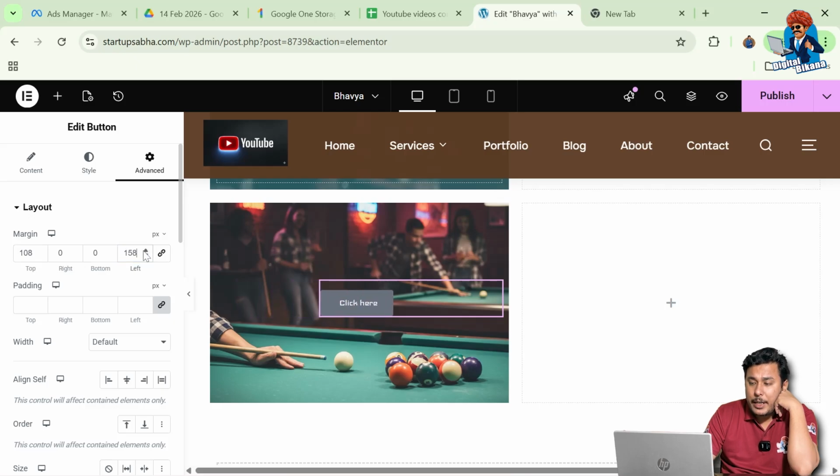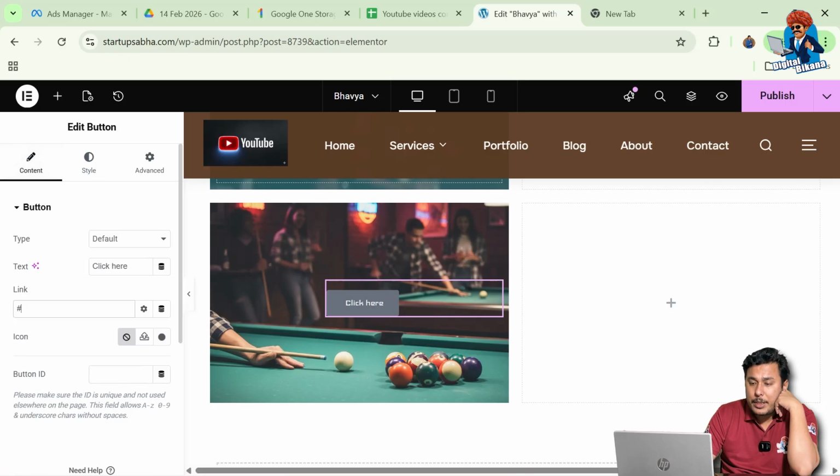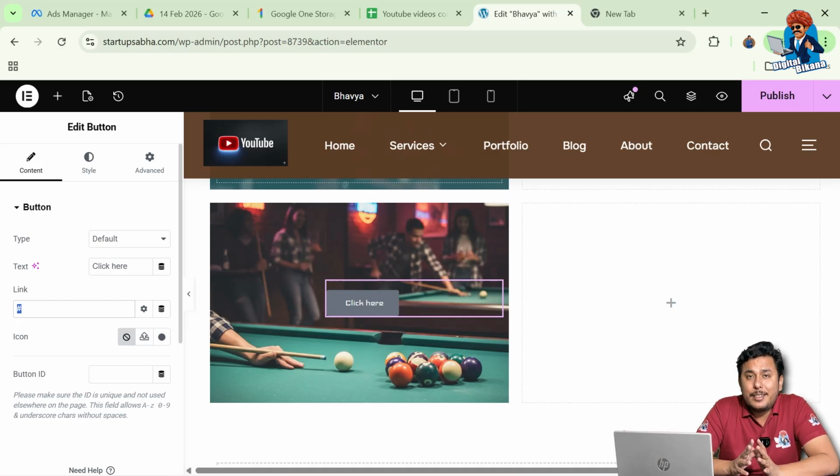Okay, now we can add the link to this button by going to the content setting, and here you can simply add the link in the link box, right? So this is how you can add a button in a background image in Elementor in WordPress.